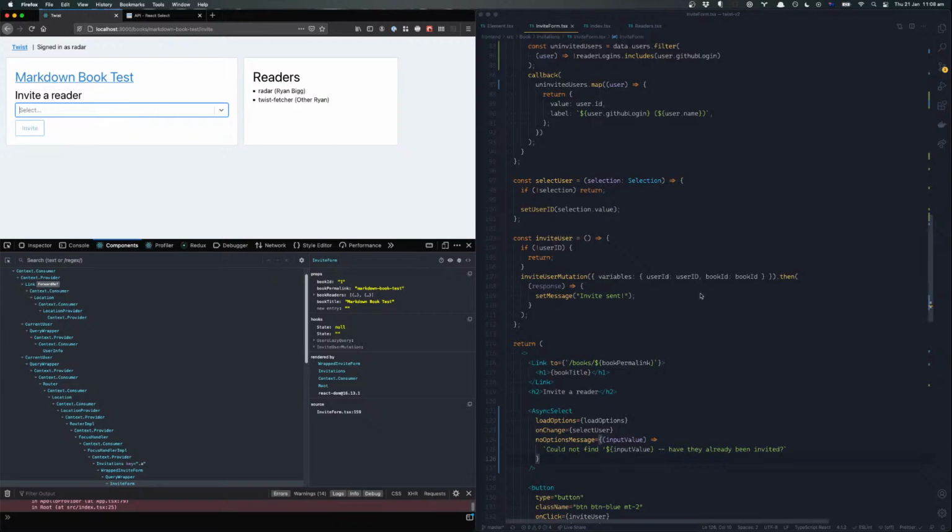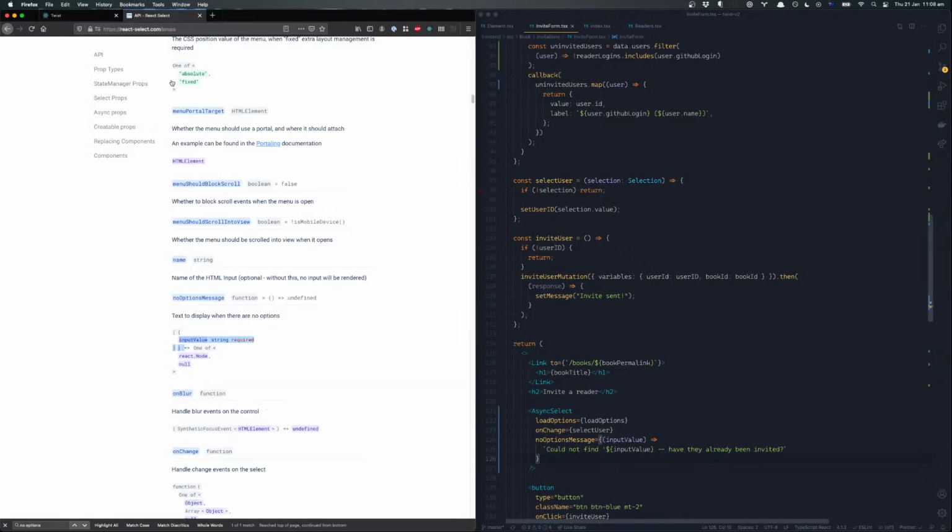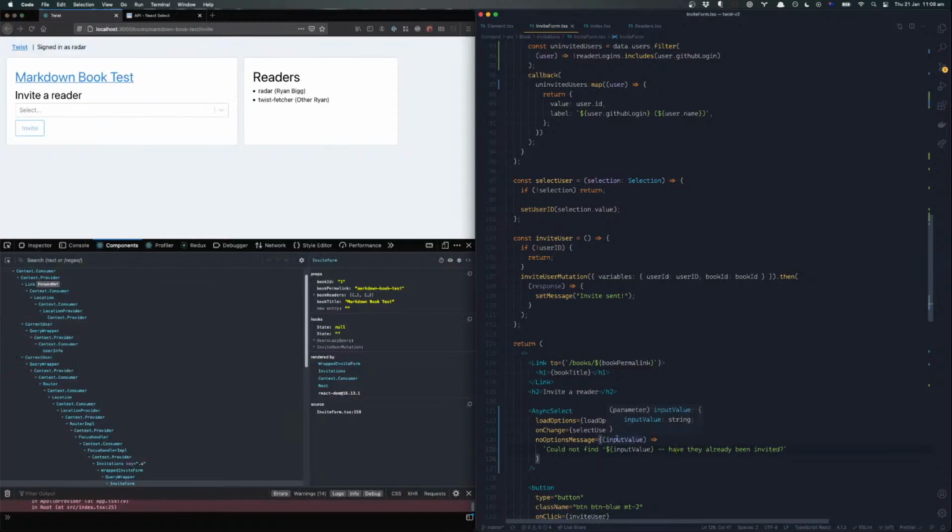So we've got... Oh, that's not right. Could not find object because the takes a string. Okay. Well, input value, parameter input value. Well, it's an object that returns a key.